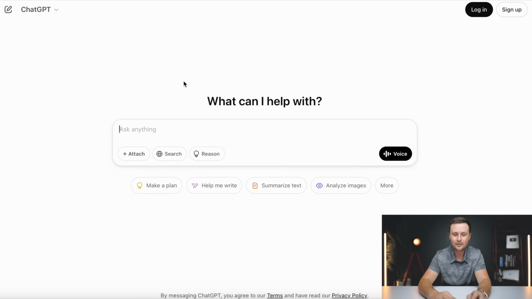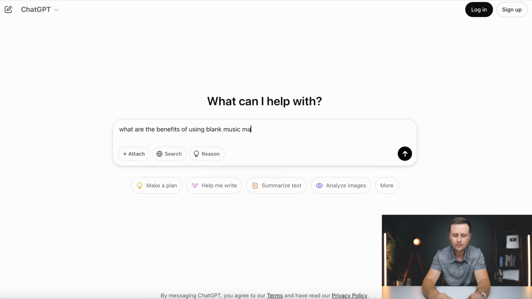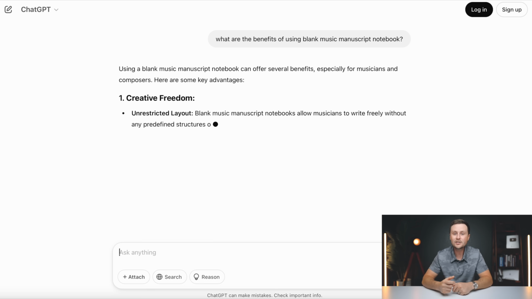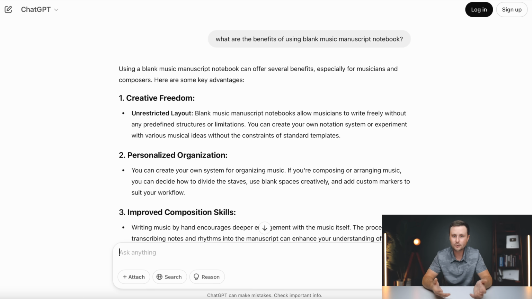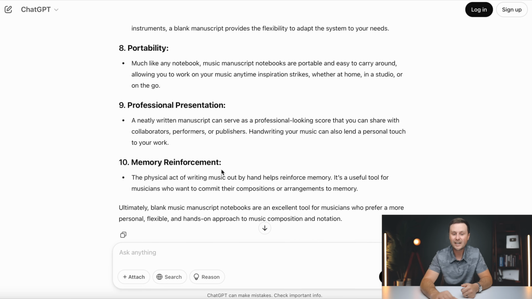So there's actually two parts to this process. First we're going to type in, what are the benefits of using, and then we'll put in the type of book that we are creating. So this is a blank music manuscript notebook. And then we'll give that a search. This is just going to write out what the benefits are to using a book like this. Just let this keep writing. Once this finishes, there are 10 benefits right there.